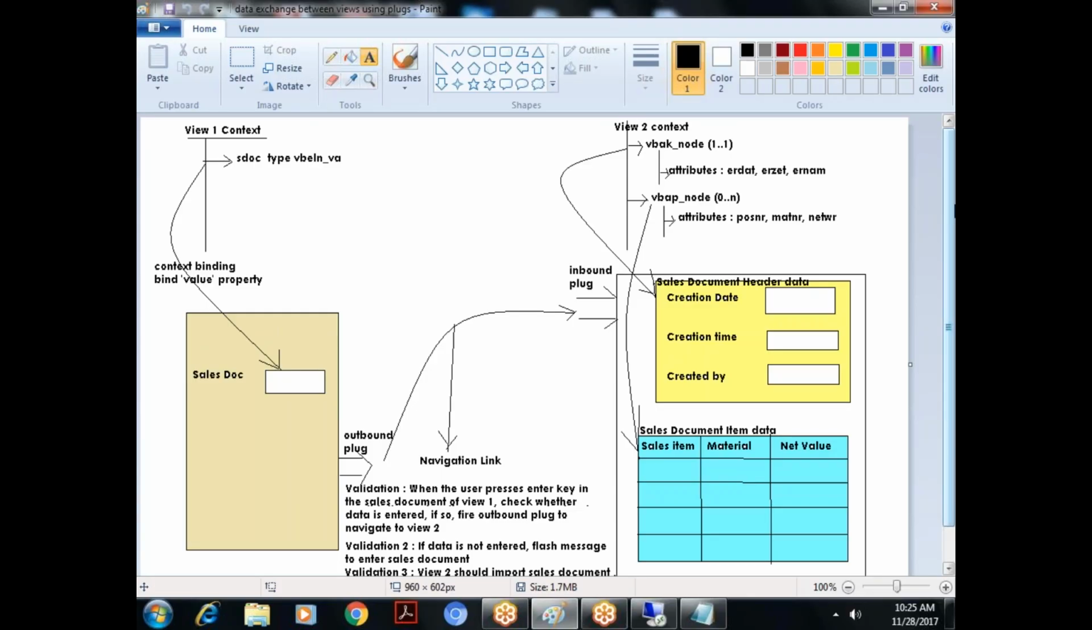Okay. So what you have to understand is outbound plug contains export parameters, and the inbound plug can be associated with what? Import parameters. Okay. And the parameter name should be same both in what? Outbound plug and what? Inbound plug. That is a prerequisite. Okay.